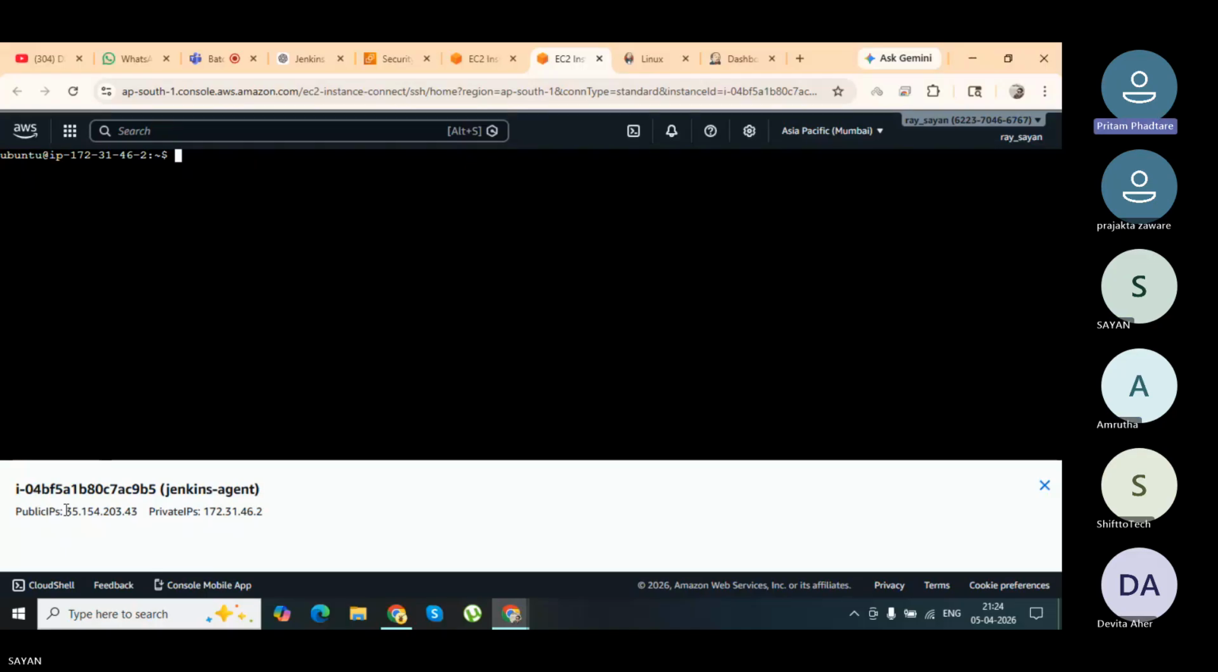So what we are going to do here is provide the SSH credentials of our Jenkins agent to our master. Jenkins master will use the SSH credentials of the agent for connecting to it. Inside the SSH credentials, we will need to provide the public IP address of our agent, the username of our agent, and the private key of it.